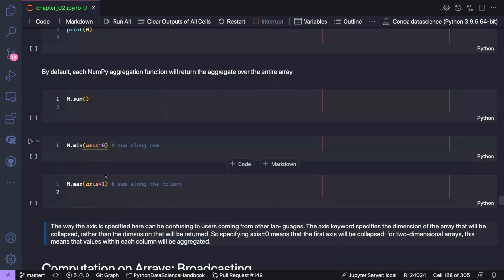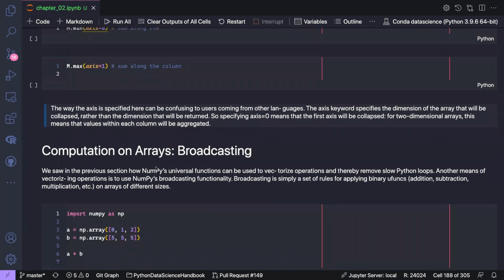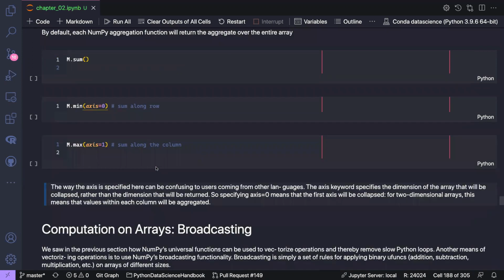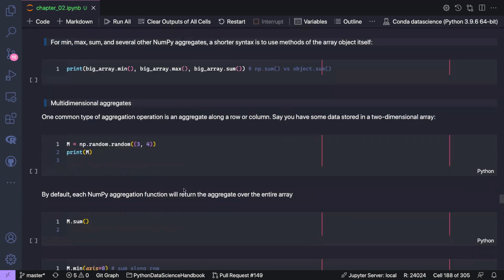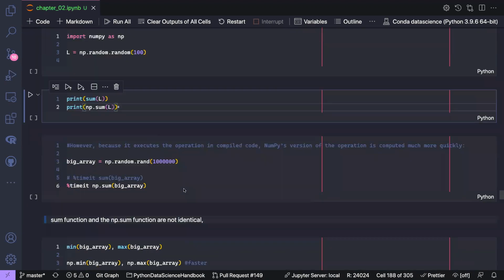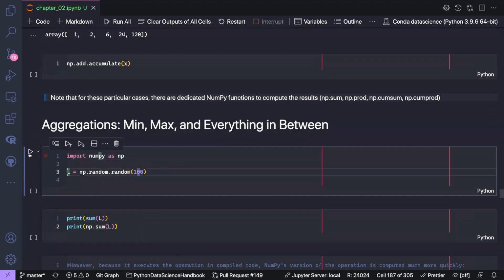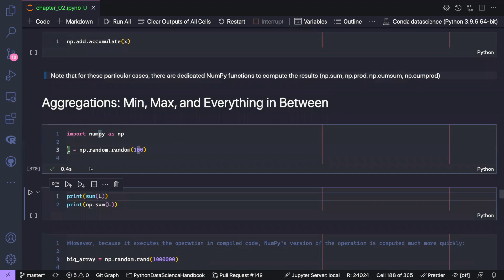I think we have many things, so this is where we will need to continue from, computation on broadcast. But I think I need to go through these examples because I skipped them. Just wait for a minute. We will finish aggregating functions. So let me show you this one. Aggregation, that is minimum, maximum, and everything in between. What we mean by aggregating is that they aggregate the result.